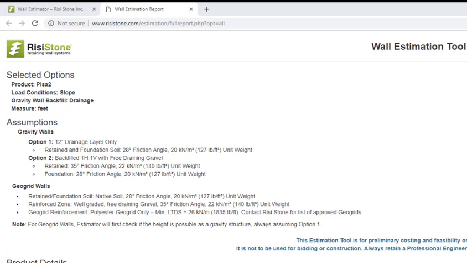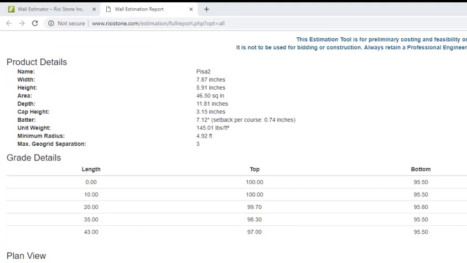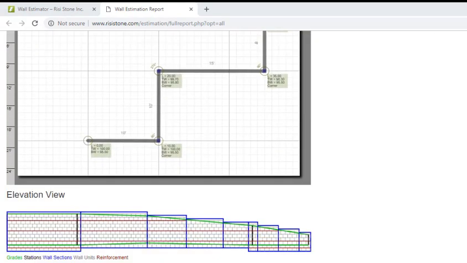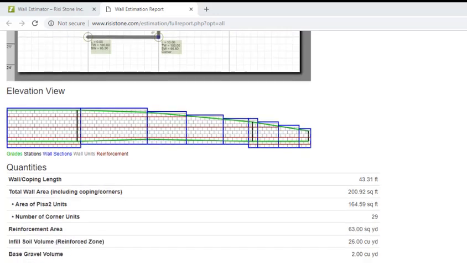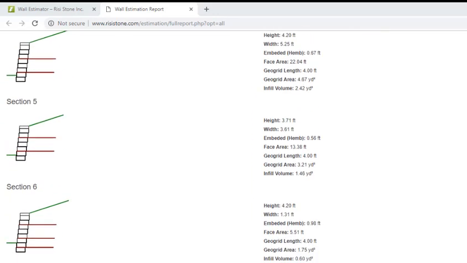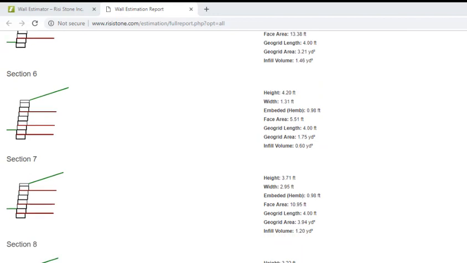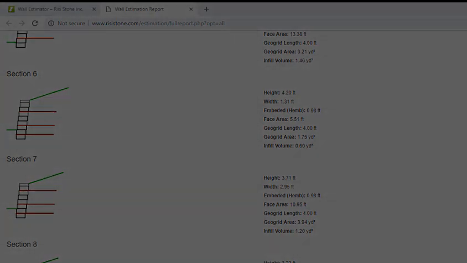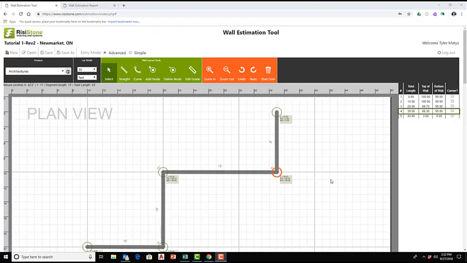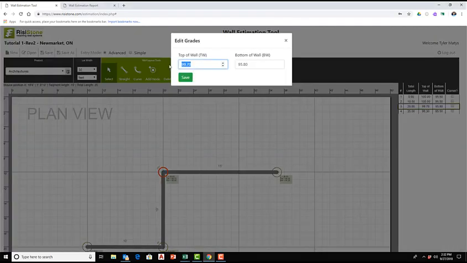A new tab is created which displays the report. All relevant information including wall system properties, wall plan and grading information, the elevation view, quantities and cross-sections are provided. You can now print this report to a printer or a PDF file. Going back to the estimation tool, we can now save this project for future reference. Editing the wall is simple. We can add nodes, delete nodes, or edit grades at any time.